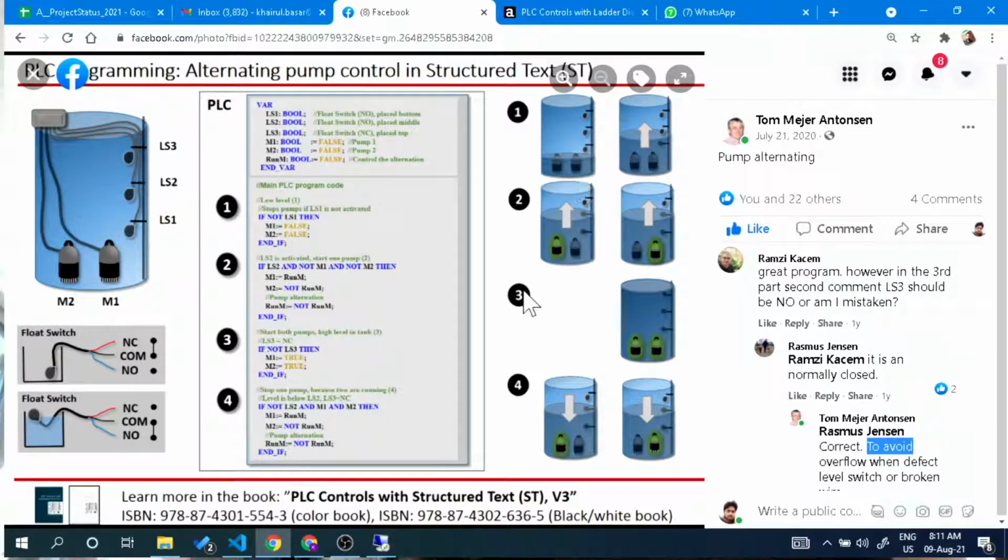You can see the 1, 2, 3, 4 is actually corresponding to this program. One is the empty pump tank. 2 is when LS2 is floating, going up, and 3 is LS3 when the tank is full. 4 is when going down. And someone has written here that LS2 should be NO, but that's not correct. LS2 is perfectly fine here in this example.